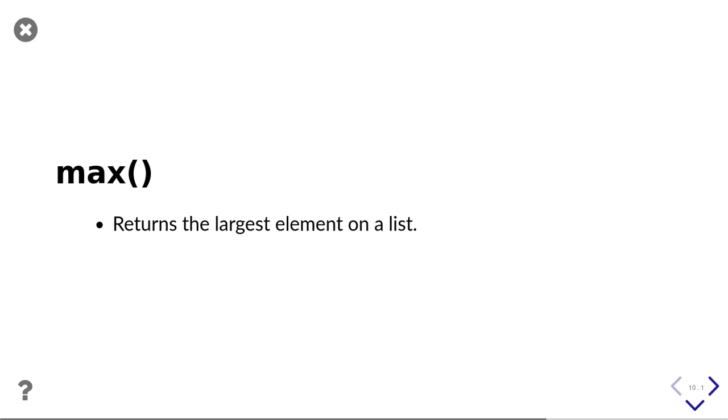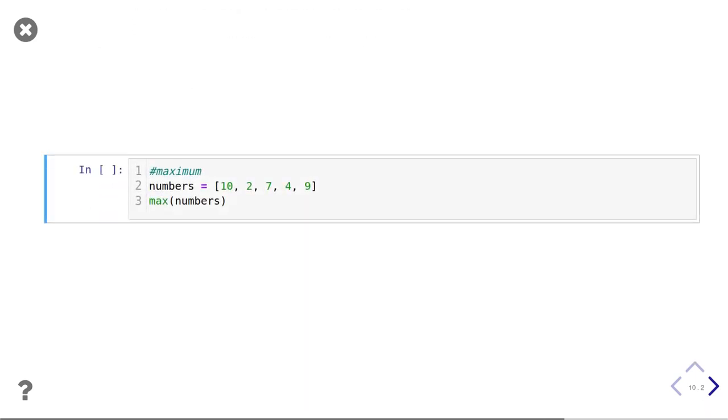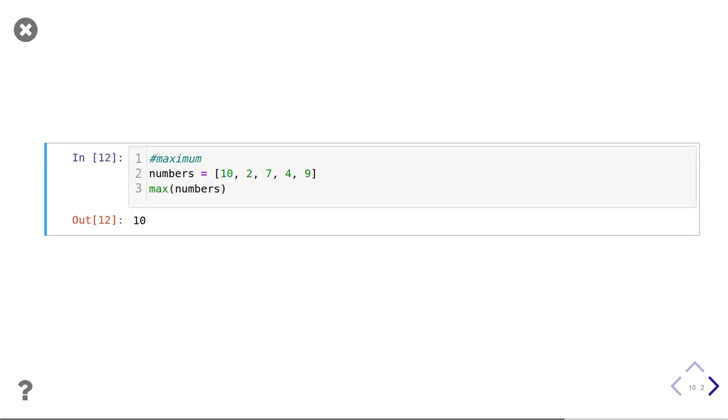And the next, maximum. This function is used to return the largest element in a list. So the example, maximum of numbers 10, 2, 7, 4, 9. So max of numbers, the output is 10. The maximum element in the list is 10.